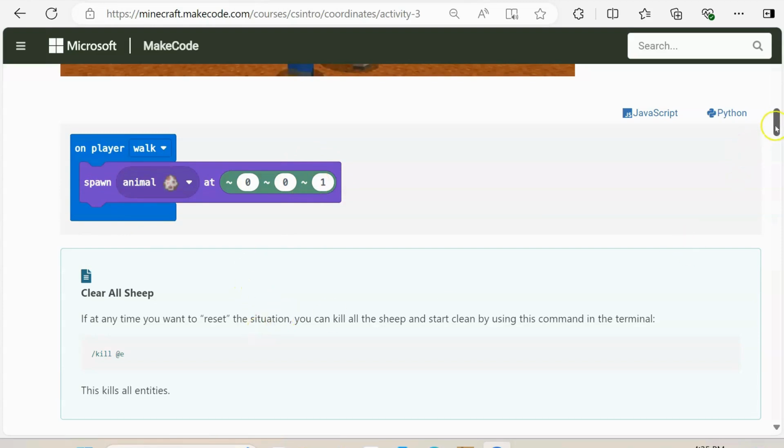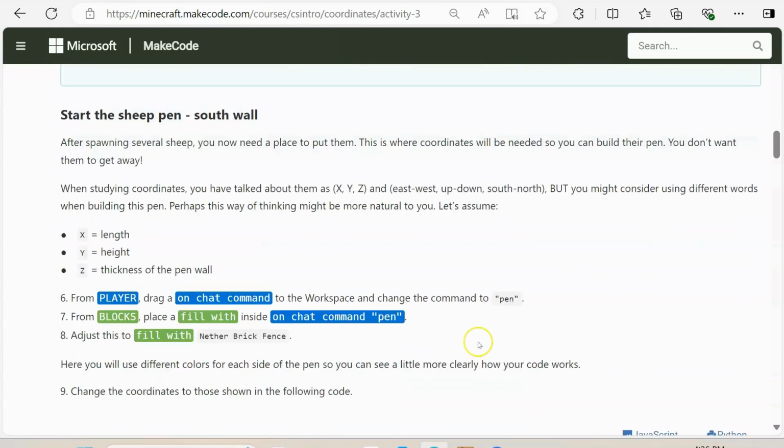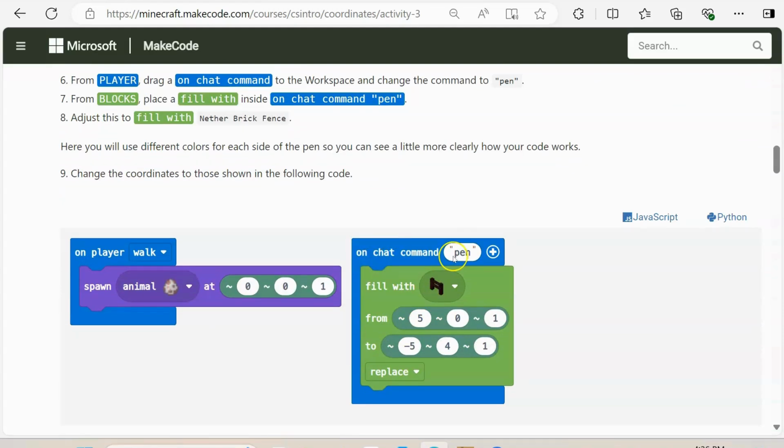And it can get pretty busy pretty quick because every time we walk, every step we take, we're technically spawning a sheep. Now keep in mind that you can use the /kill @e or kill all entities command. The toughest part of this activity is building our pen. What we're going to do is use our chat command and the text pen to create a pen, 4 sides that will enclose our sheep.